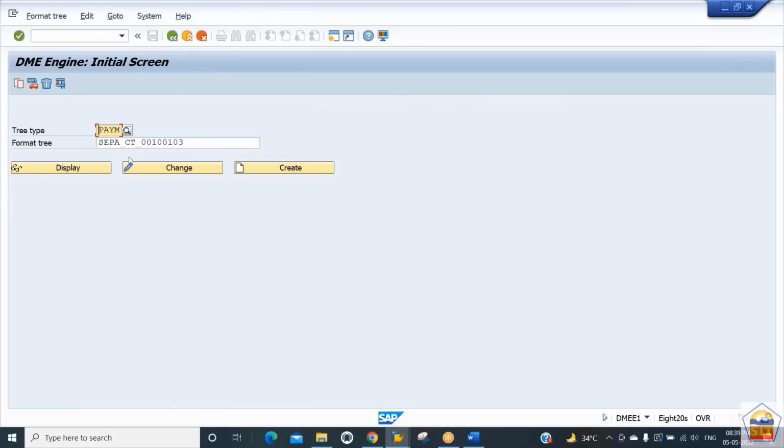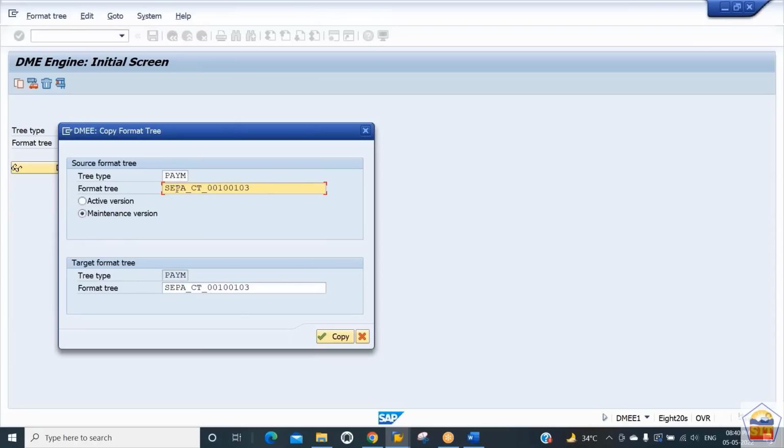We can click on the copy option, and we have the tree type. So this is the source one, from where you want to pick it. Whenever you want to copy, always remember you should have the version as active. Maintenance we use only for display purposes. Active we use if you want to create any new thing or make some changes, so the status should be active.